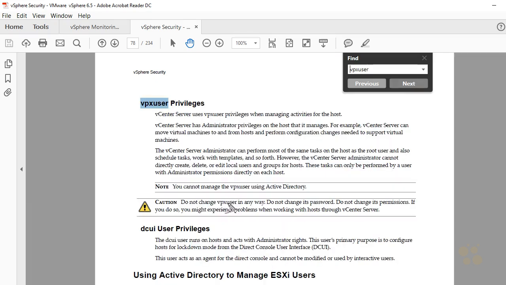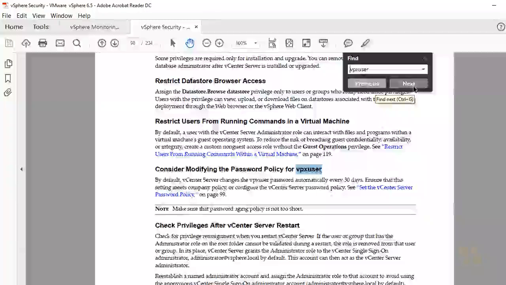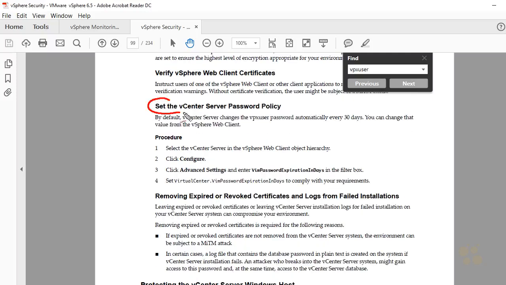So here it has a warning saying, please do not change VPX user in any way. So if we click on Next a few more times regarding VPX user, it specifies here that the vCenter server changes the VPX user password automatically every 30 days. It also specifies here that we can change that password policy. So if we clicked on that link for Set the vCenter Server Password Policy, which is on page 99 of this PDF, here's the section right here.